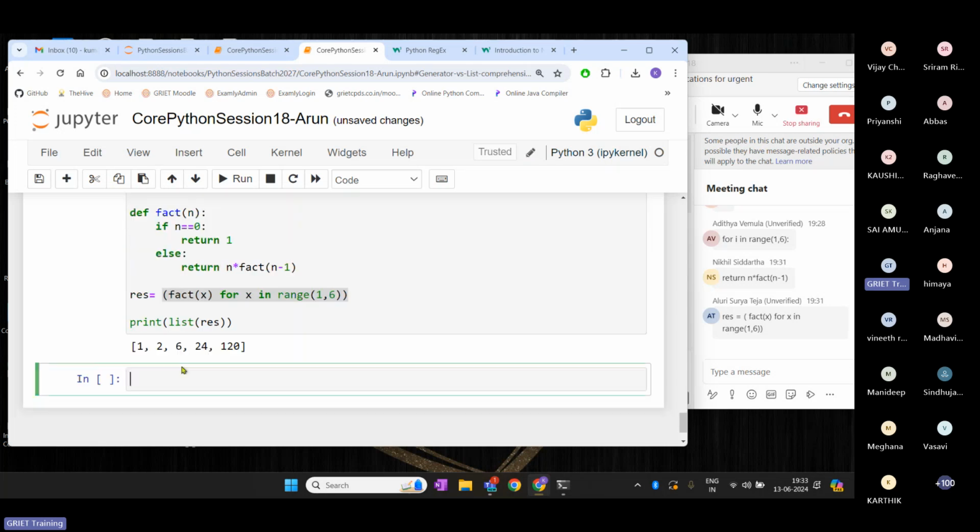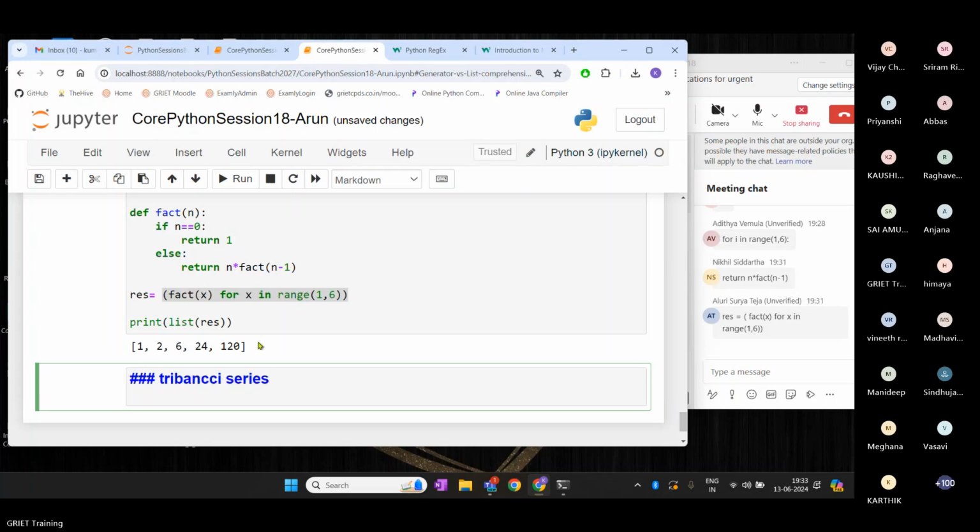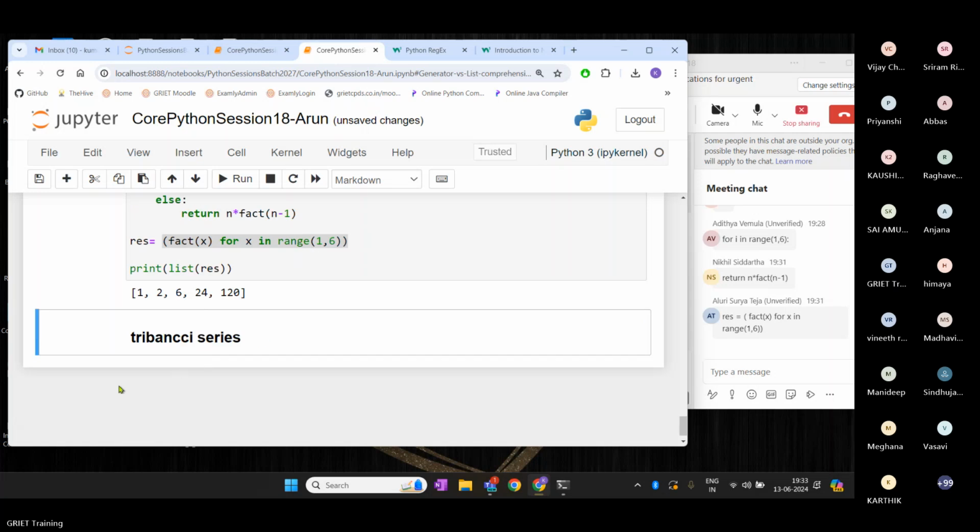Then there was one more question based on these kind of approaches. So all of you might have heard of Fibonacci series, right? So we have something called Fibonacci series. So what is Fibonacci series? Fibonacci series, anyone tell me?